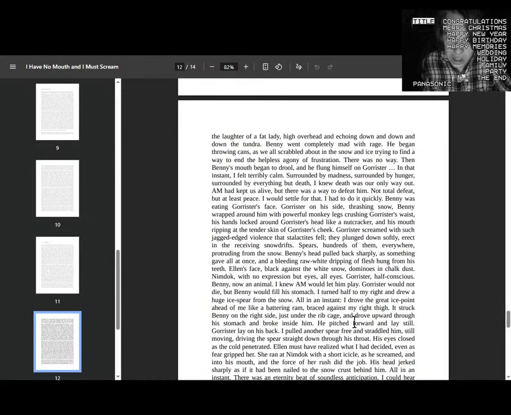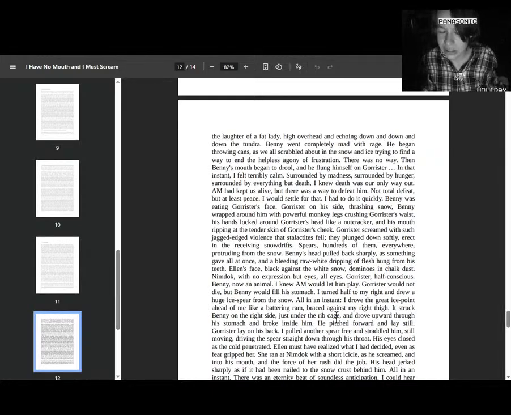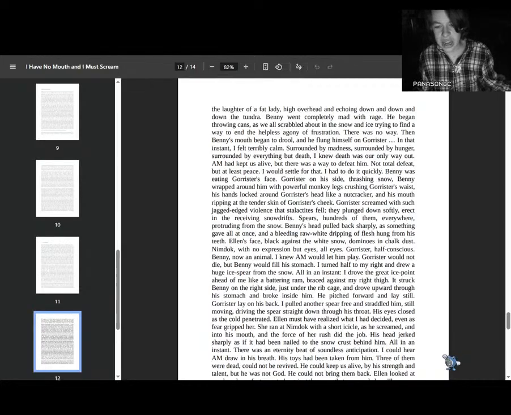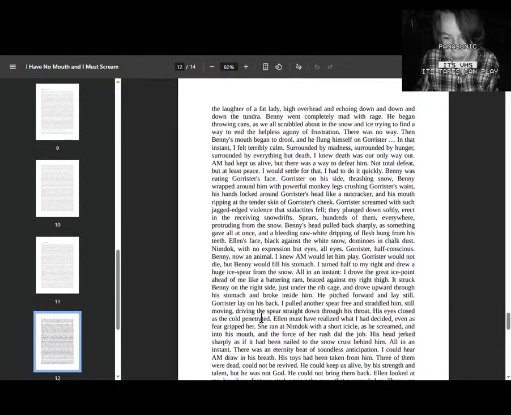All in an instant, there was an eternity beat of soundless anticipation. I could hear Am draw his breath. His toys had been taken from him. 3 of them were dead. He could not be revived. He could keep us alive by his strength and talent, but he was not God. He could not bring them back.